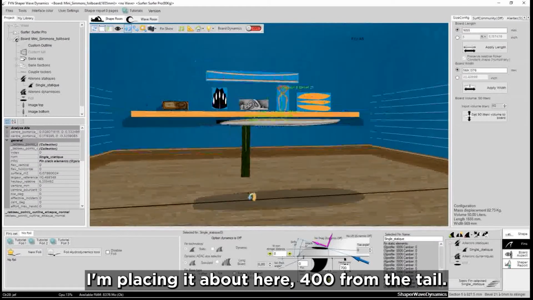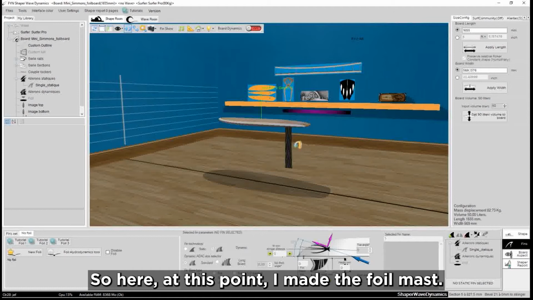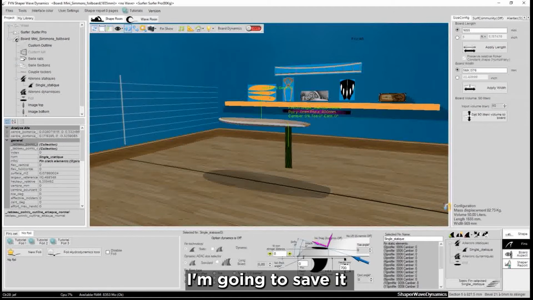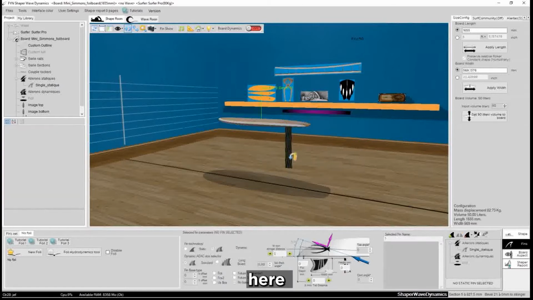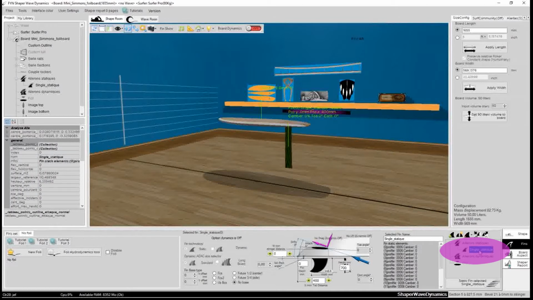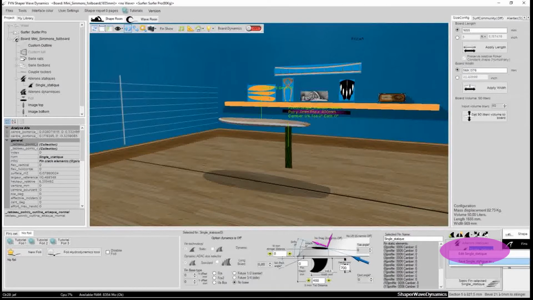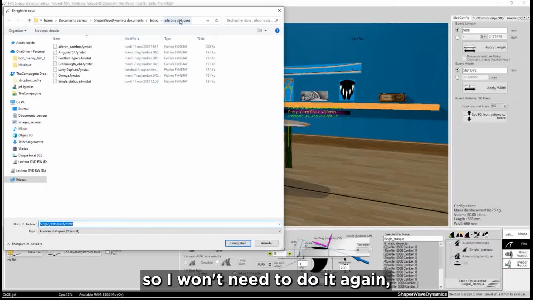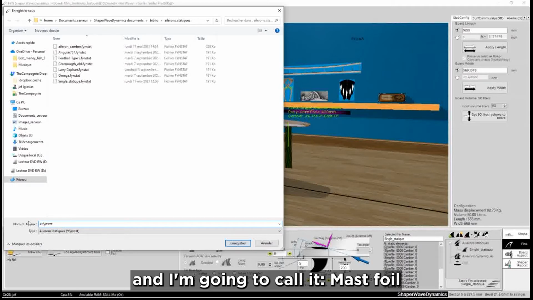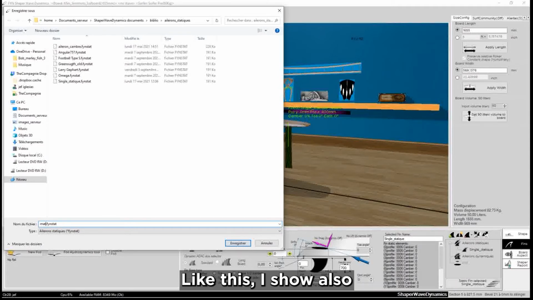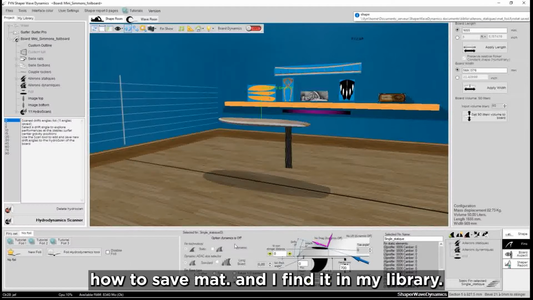I'm placing it about here, 400 from the tail. So here, at this point, I made the foil mast. I'm going to save it. I'm going to select here, and save single static as, so I won't need to do it again. I'm going to call it mast foil like this. I show also how to save mast, and I find it in my library.